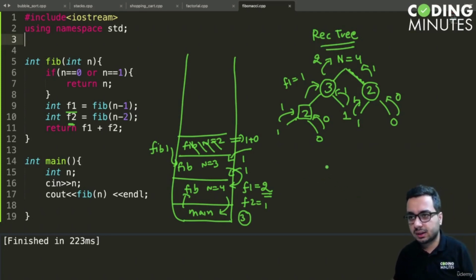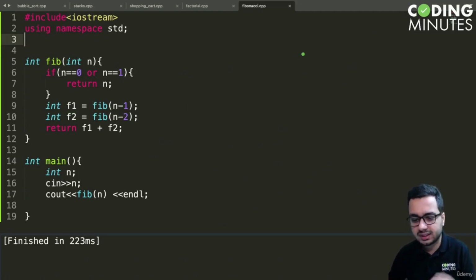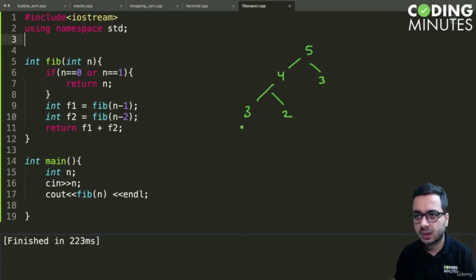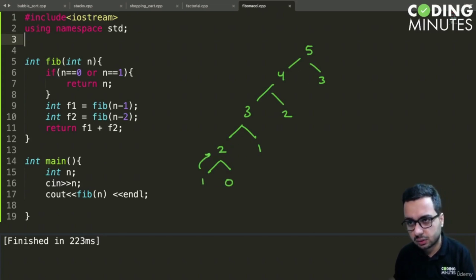So what happens at n equal to 4, or let us do it for n equal to 5. 5 will make 2 calls, 4 and 3. This call will happen later on. 4 will make 2 calls, 3 and 2. This call will happen later on. 3 will make 2 calls, 2 and 1. This call will happen later on. 2 will make 2 calls, 1 and 0. So 1 will execute first. 1 will return 1, 0 will return 0, 2 will return 1, and 1 will return 1, 3 will return 2, 1 plus 1, that is 2.